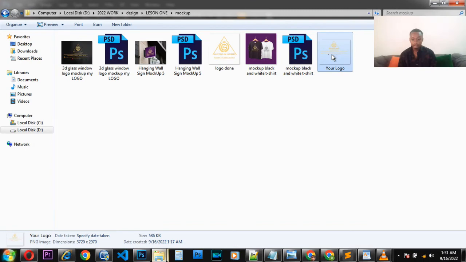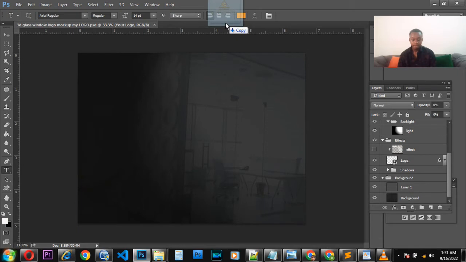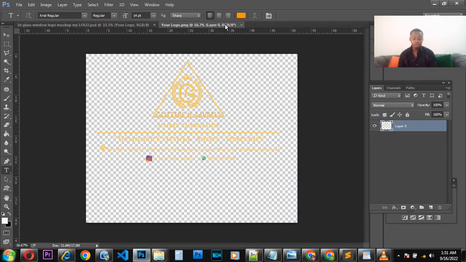I'll just drag it and open it in Photoshop. Make sure it's showing copy when you touch this bar, then you leave it, and it will open. Since it has opened, the next thing I'm going to do is come back to that mockup file.